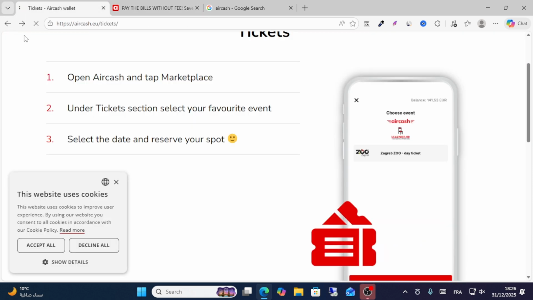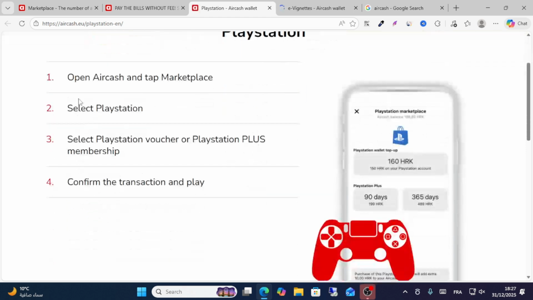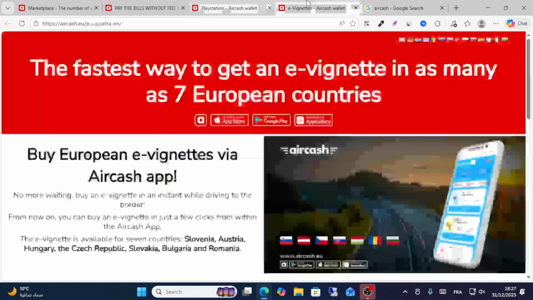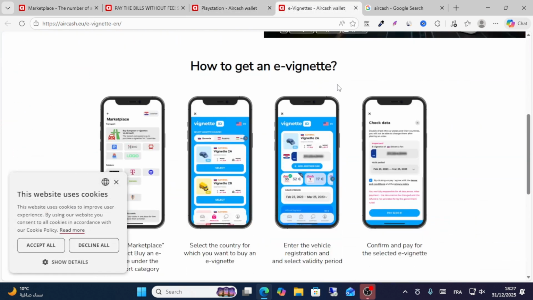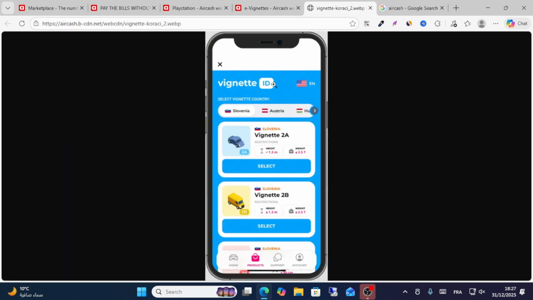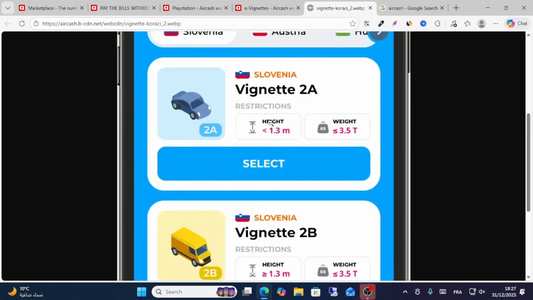If I go back, guys, you can also have PlayStation. You have this one. This is for PlayStation. You can select and then you can redeem your transaction and play. So friends, actually, you can get a vignette with this option, to select any car from here. This is for cars. You can buy your car from this section.